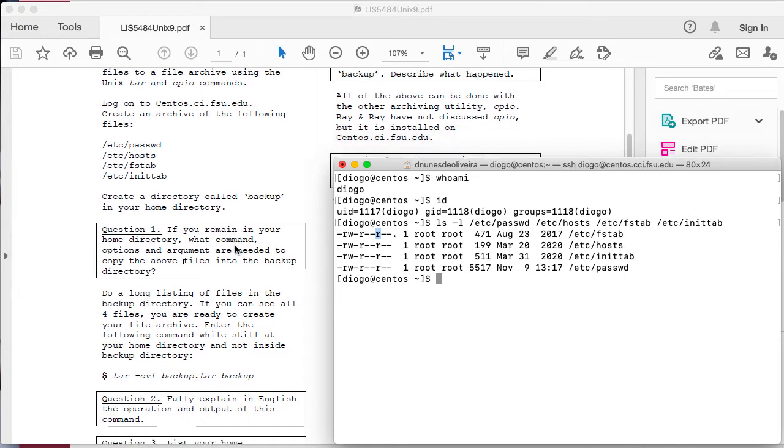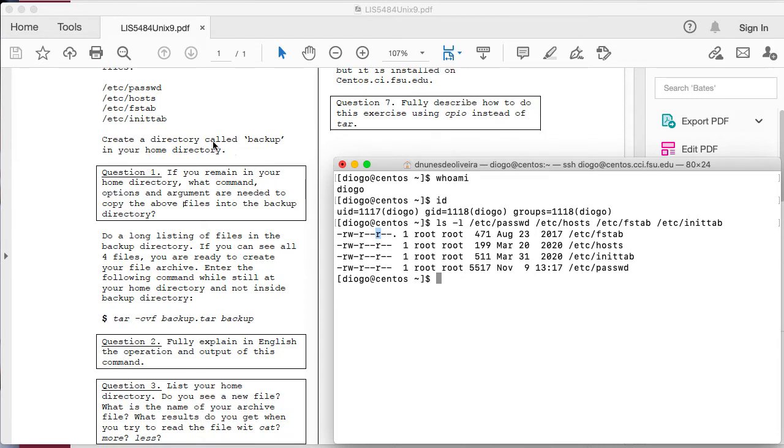Okay, so it says create a directory called backup in your home directory. Let me make sure that I am in my home directory, which I am, /home/Diogo. So first of all, I have to create this directory here called backup. Okay, now it's there. So if you remain in your home directory, that's where I am. What command, options and arguments are needed to copy the above files into the backup directory?